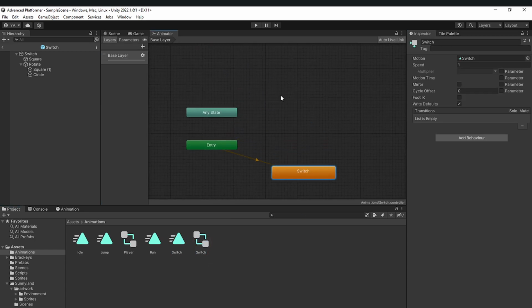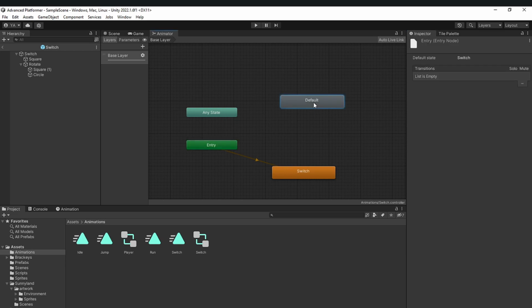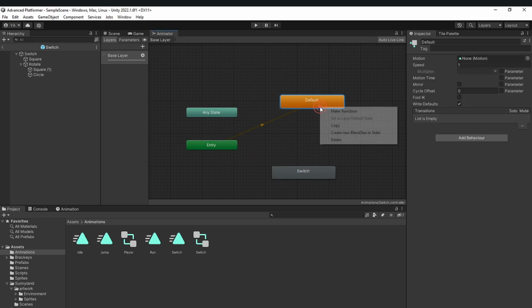In here, we'll right click and create a state, which is an empty state. Now this state we are just going to rename to something like default, and you can see this has no animation, which means by default there will not be any animation playing. We'll right click and set that as the layer default state, and we'll make a transition here.